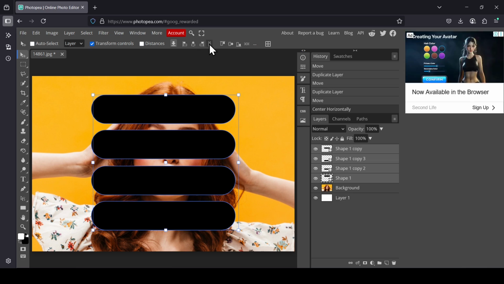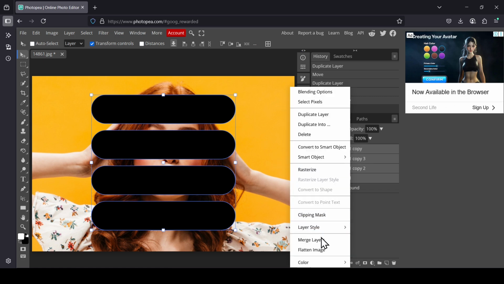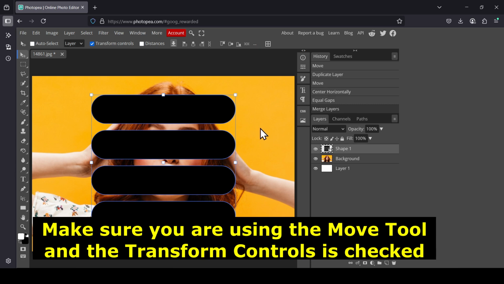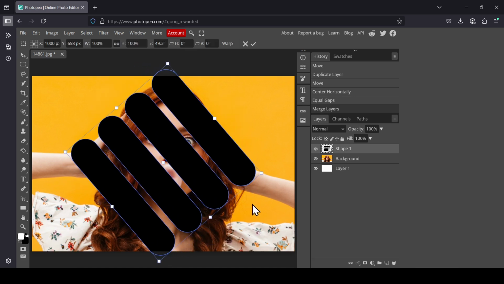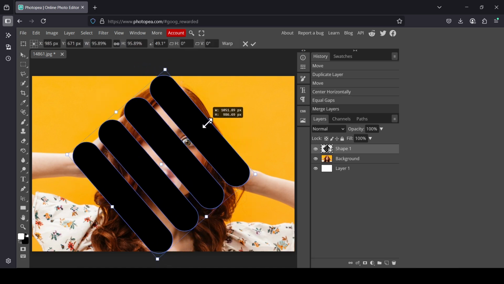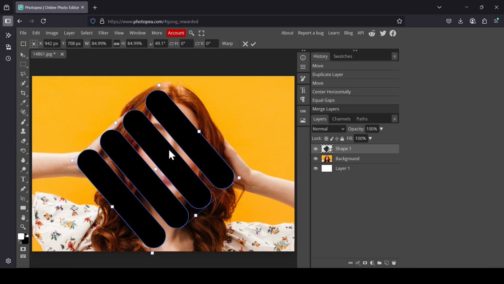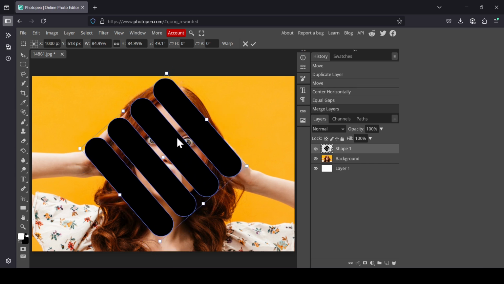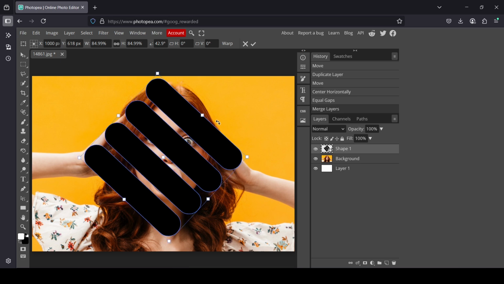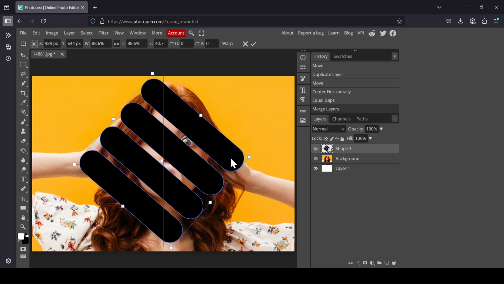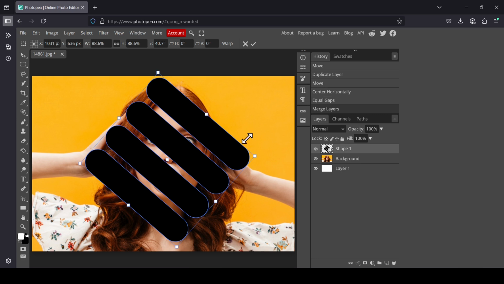And now we're going to align them. So left click here, equal gaps. And now I'm going to merge these layers, right click, merge layers. And now if I place my cursor here, I can rotate the layer, the shapes. And now I'm going to scale it down from this handle. So I want to cover the woman's face. So I think I'm going to leave it here and now click on this icon here to confirm.